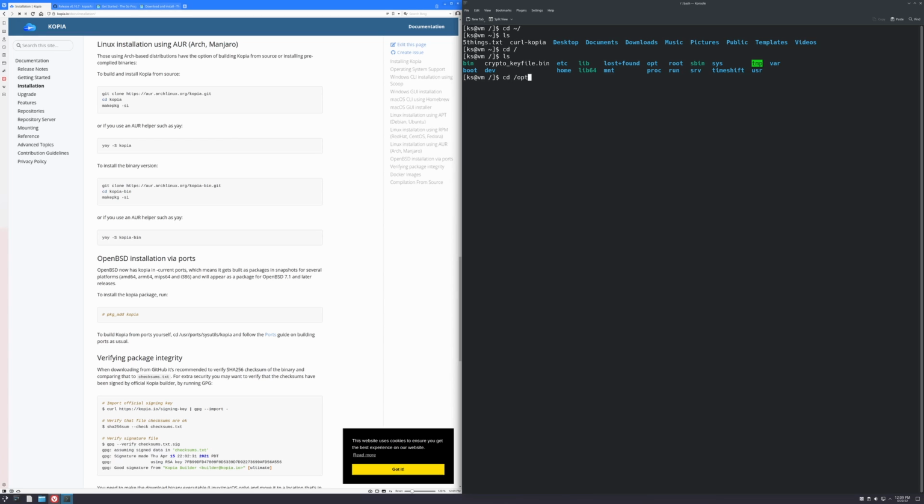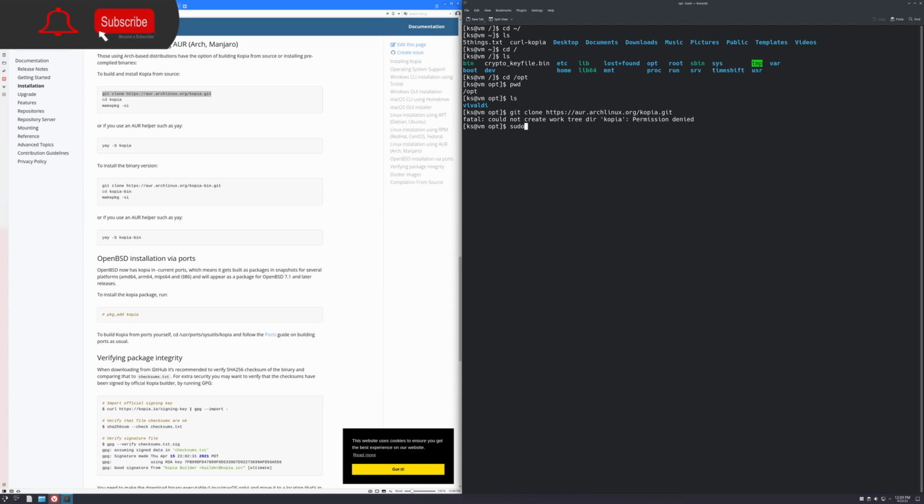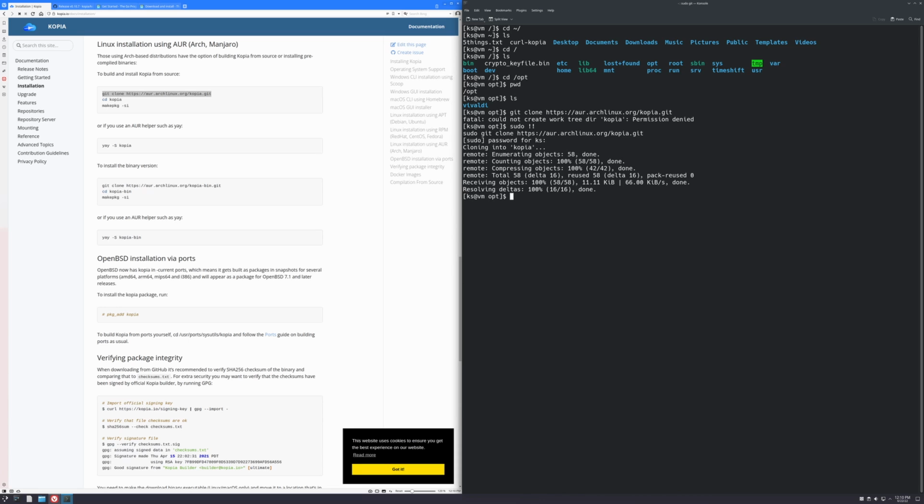So cd opt, you can see we're in opt now. Since we installed Vivaldi, that's going to be in here. We're going to copy this git clone command, Ctrl+C, and we're going to have to use sudo here, I believe. So you can see permission denied. So all you do is sudo !!, hit enter, and then type in your password, hit enter again. It's downloaded it already, so we can do ls. We can see we have a Kopia directory now and Vivaldi as well.